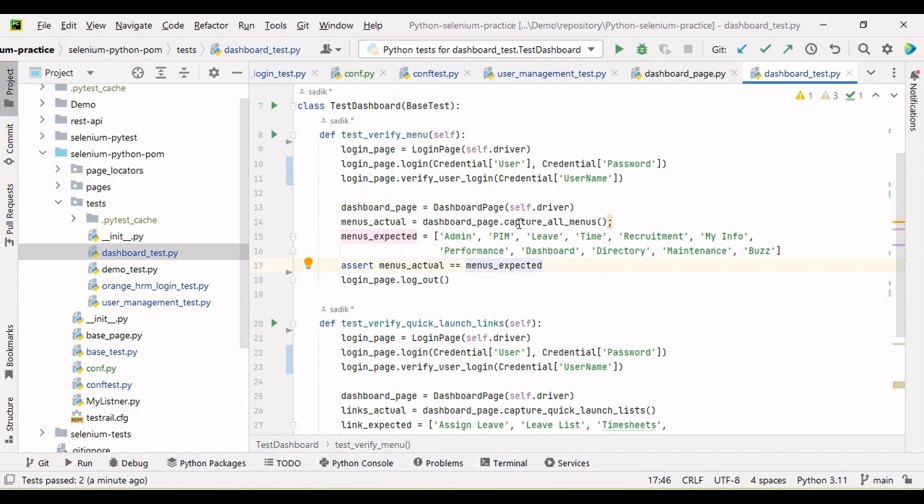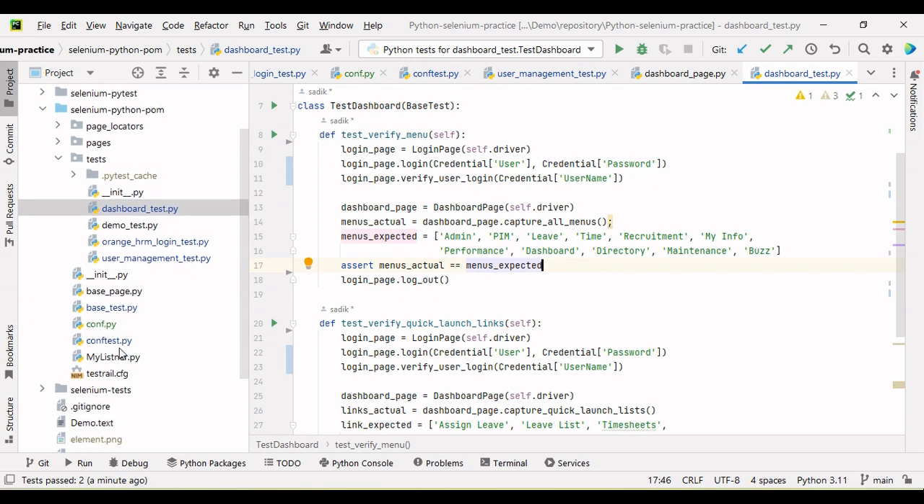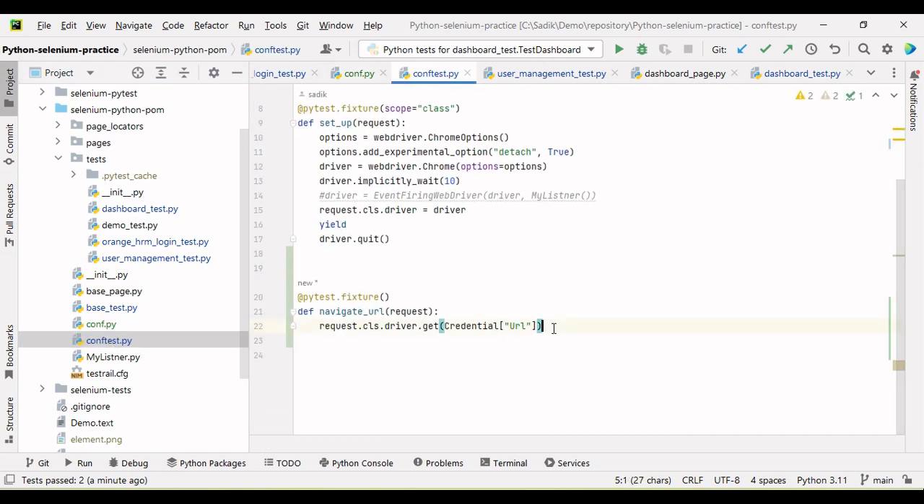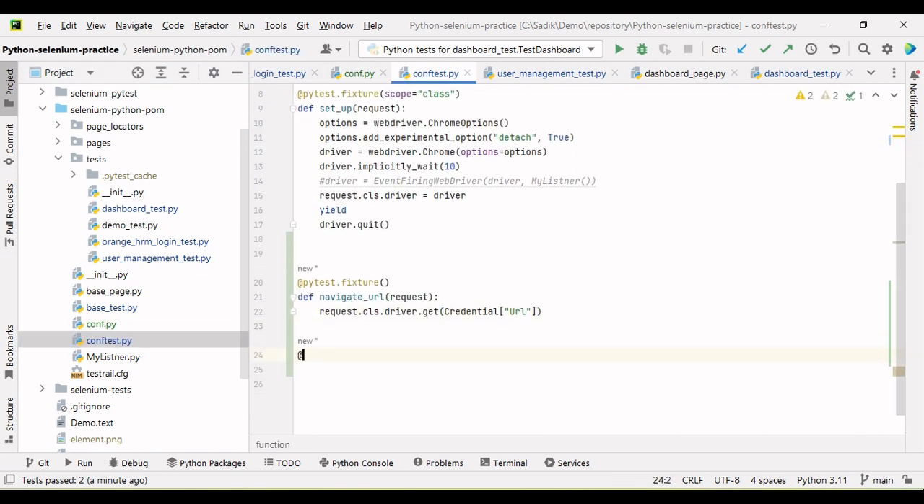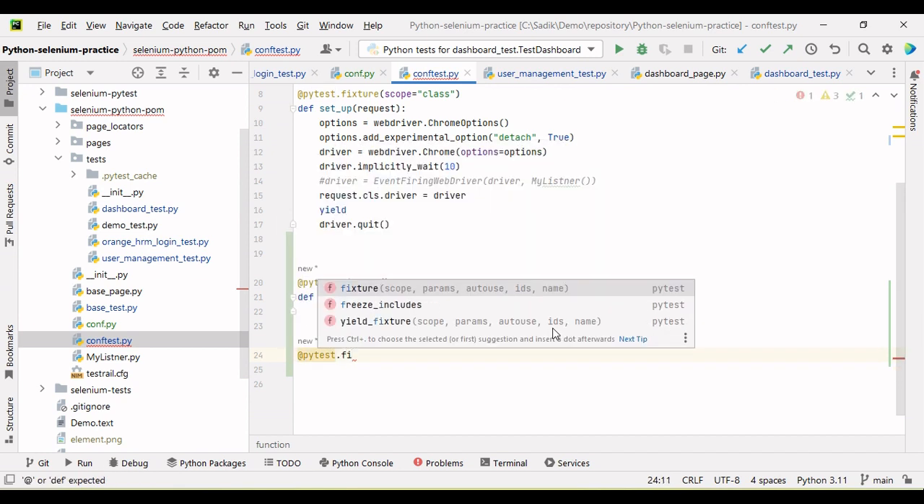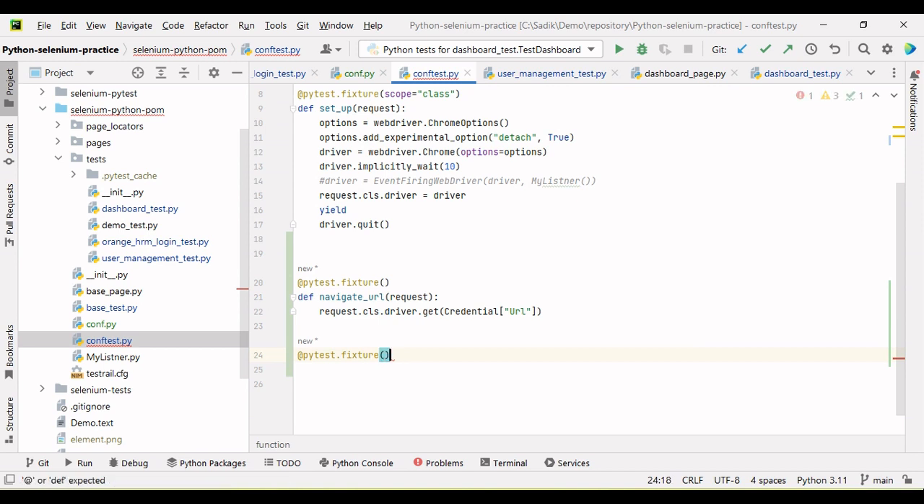Okay, so let's create one fixture here. By default we can put methods, we can leave a default. So default is a method, login, logout. Okay, we can pass here request.